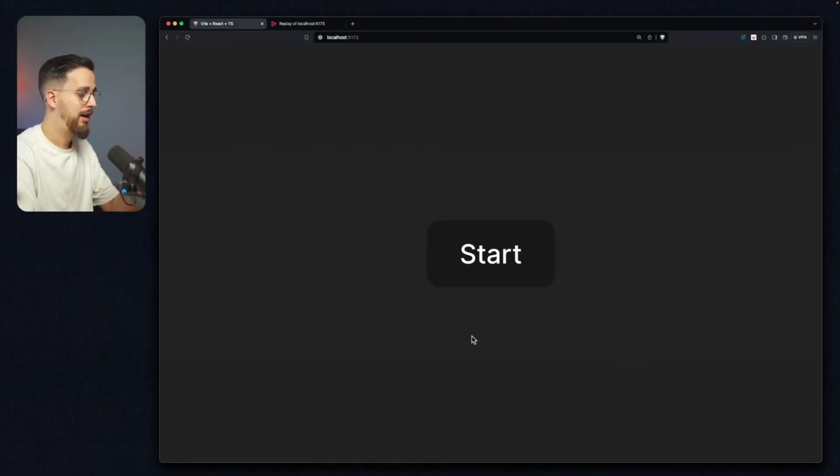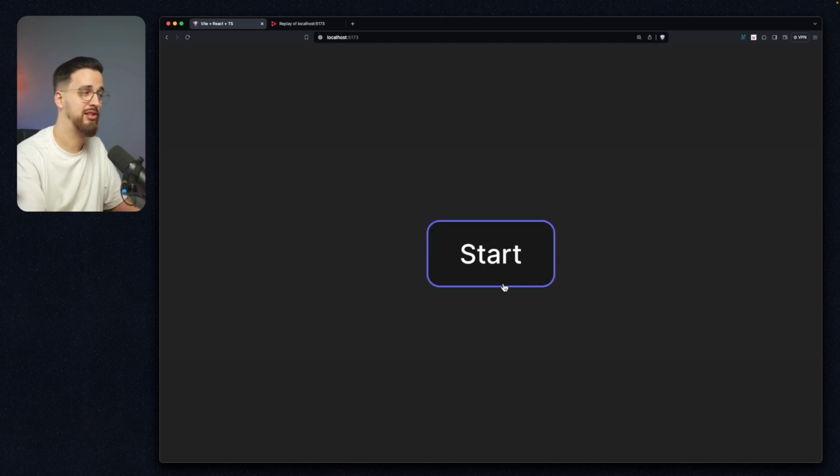Hey everyone! Today I would like to show you how to debug navigation issues with replay. So let's take a look. I have a very simple application here which just has a single start button.